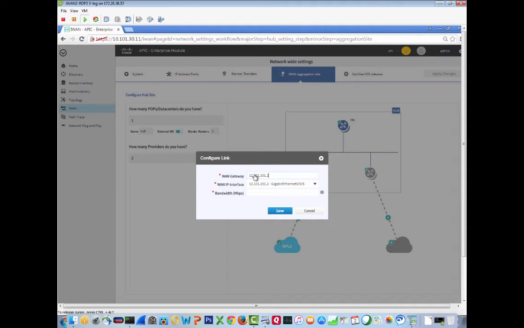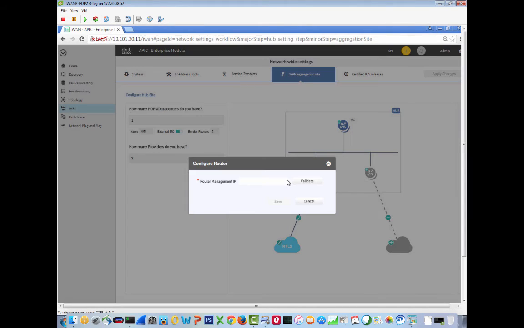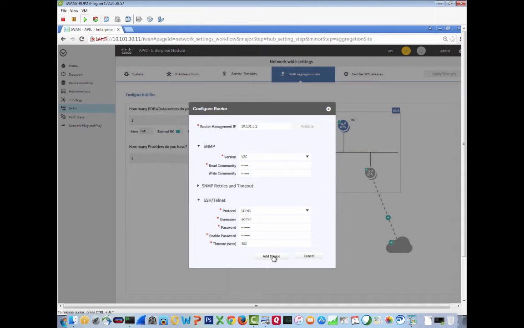So my gateway is actually going to be the MPLS service provider. My bandwidth will be 10 megabits per second. Symmetric bandwidth for upload and download. So we'll go ahead and go on. So check mark, check mark, check mark, check mark. Now we'll go ahead and come over here and 10.101.3.2. Validate. Same things again. And adding device.